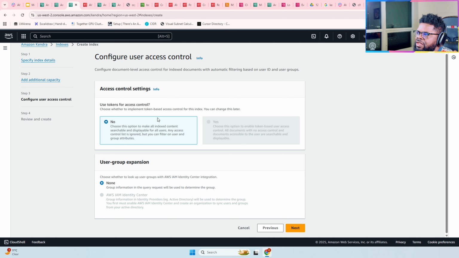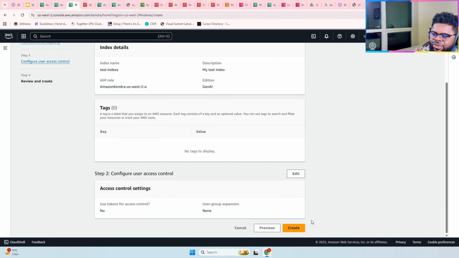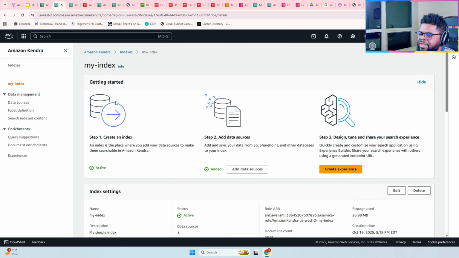So here you can use tokens for access control. In this case, I'm not doing anything. But once I do that, all I need to do is just do a create, right? That's going to take time. So I'm not going to do that. Before this call, I'd already created an index. The index is here. Once you have an index, you can see: create an index, add a data source, design, tune, and share your search experience, right? It's as simple as that.